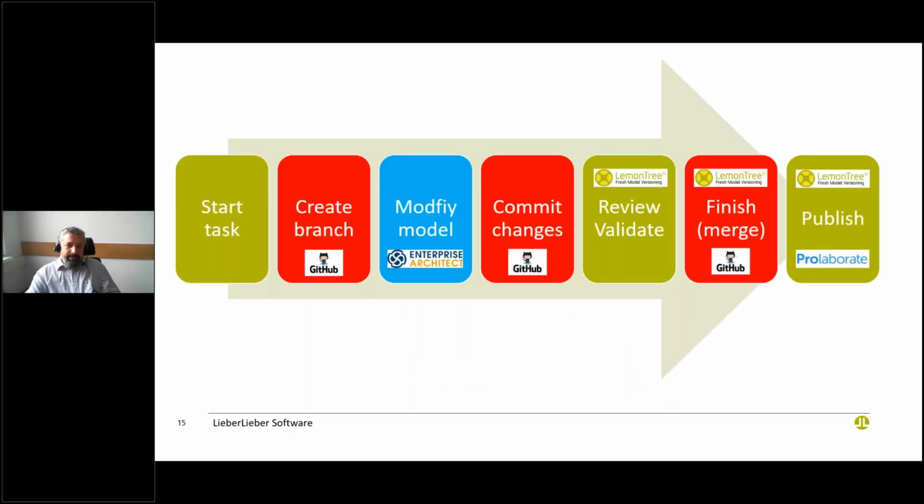Here is a simple workflow. How does it look when I do stuff? So first I start the task, then I create a branch. This can be fully automatic. When I click, for example, in Jira, I will start working. You can automatically create a branch.